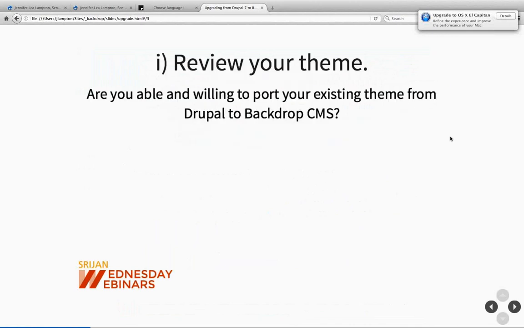So what's involved in that is taking a look at the theme that you're currently running. Some people are running contributed themes that you've downloaded from various places on the internet. But most people are running custom themes that were made specifically for that site. And so it's good to take a look into the code of that theme and figure out what's going to be involved in porting that theme, to see if you are able and willing to port that, or if you have a developer who can do it for you.